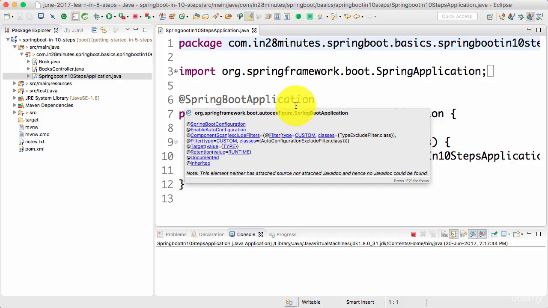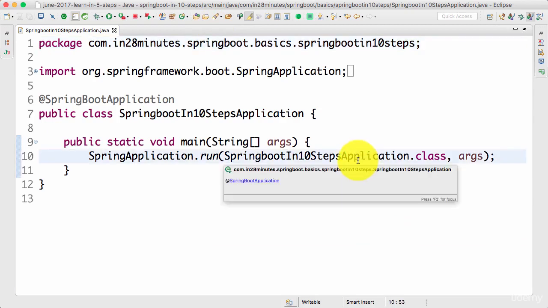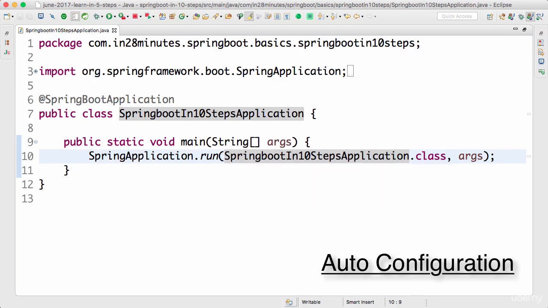In the previous step, we were able to create a REST service very easily. In this step, we will understand what is auto configuration. How did all the things that are needed for a REST service to be up and running get configured automatically? Let's look at it in this step.